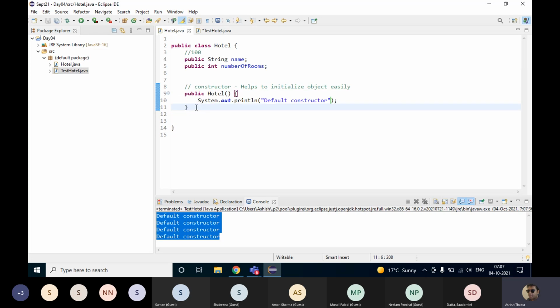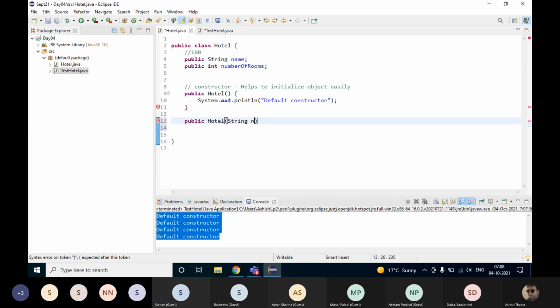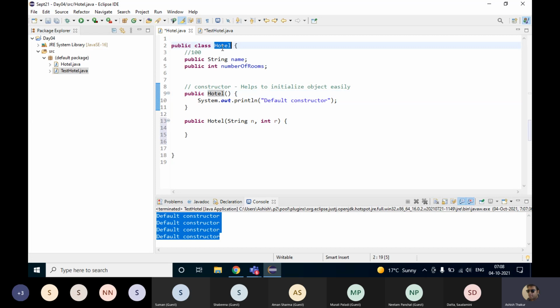Now you can also write one more constructor in which you can pass the name and the number of rooms. So this is a different constructor. The name of the constructor is the same as the class name, but this constructor is accepting two parameters. One is the name of the hotel and the second parameter is the number of rooms.